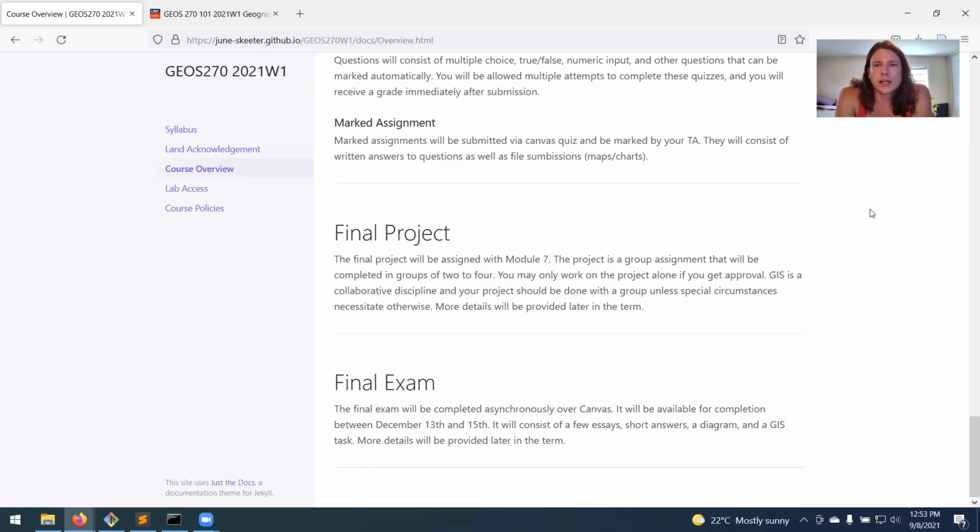And then there's also a final exam. The final exam is going to be asynchronous. So it's going to be on Canvas, and it'll be available for completion between December 13th and 15th. So I think a 72-hour window to complete it. Basically, it's going to consist of a handful of essays, short answers, a diagram or flowchart type question, and then a GIS task. It's not intended for you to take 3 days to write it.